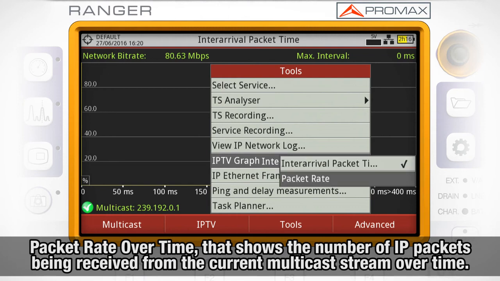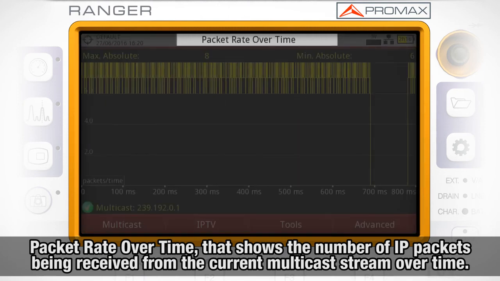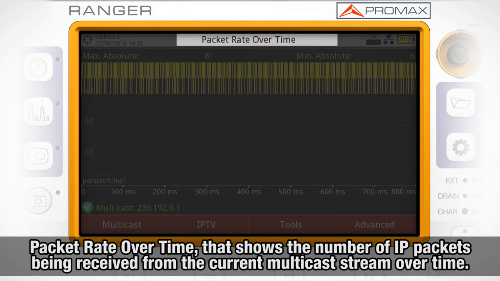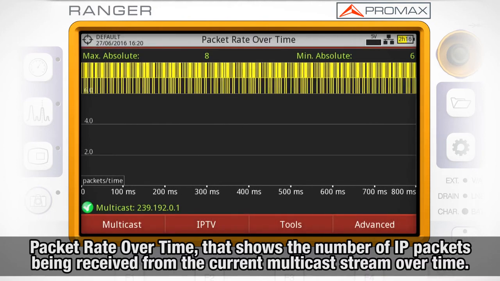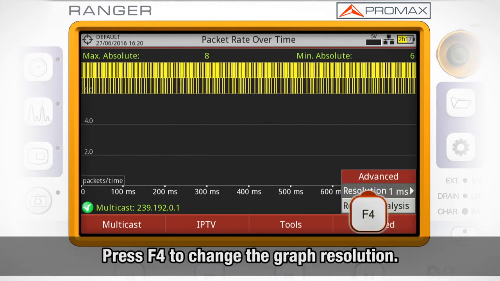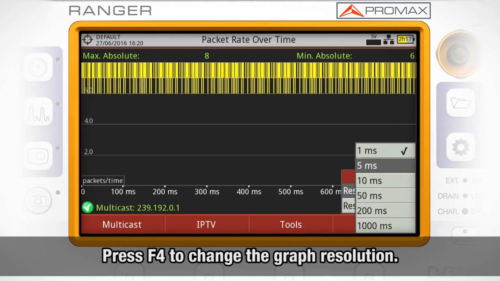Packet rate over time. This graph shows the number of IP packets being received from the current multicast stream over time. By pressing F4, we can change the graph resolution.